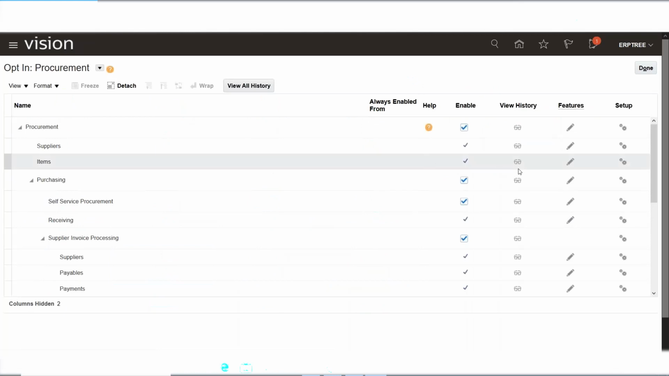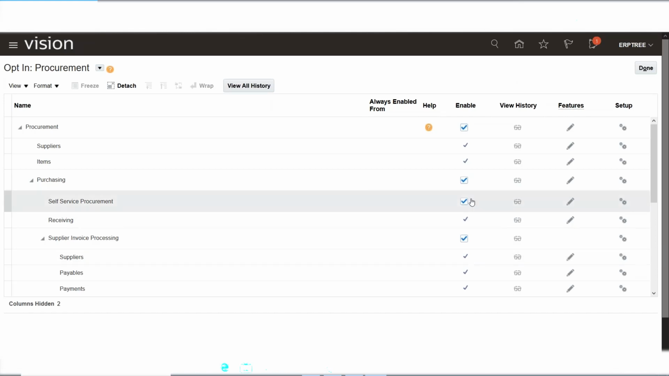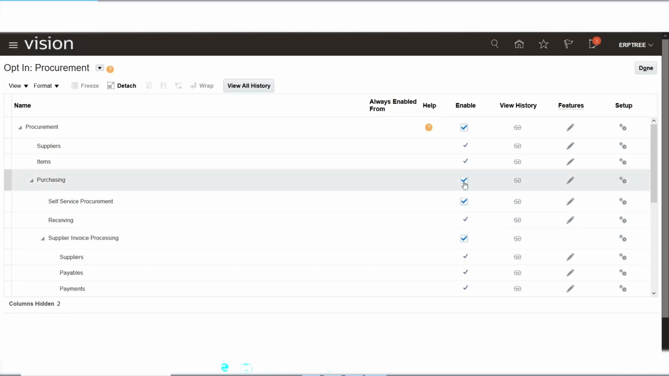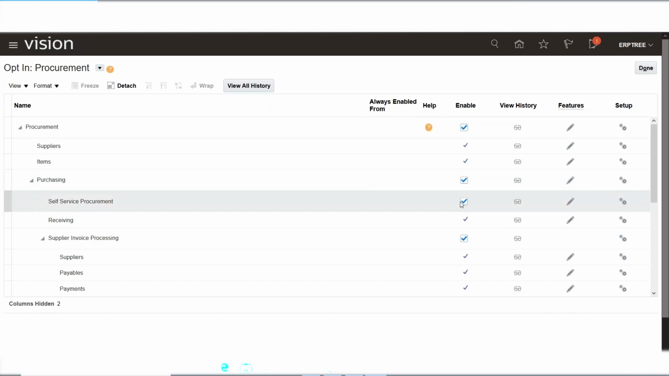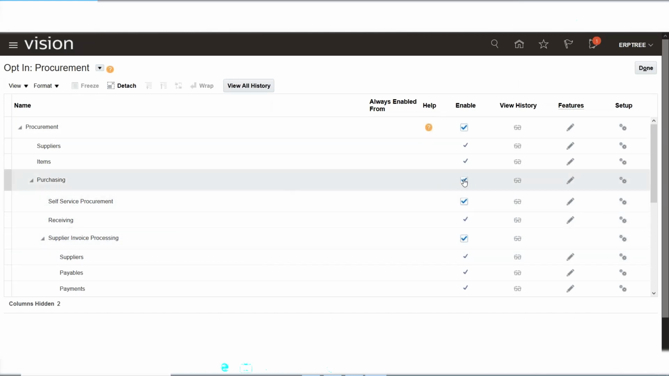I'll just cover all those points. From procurement, say you are going to implement only SCM, not the entire procurement. In that case, disable all and enable only purchasing. Remaining self-service procurement and supplier invoice processing are nothing but payables. If you are going to implement the P2P cycle, you can enable supplier invoice processing within procurement only. So from procurement, enable only purchasing if you want to implement SCM, remaining all disabled.